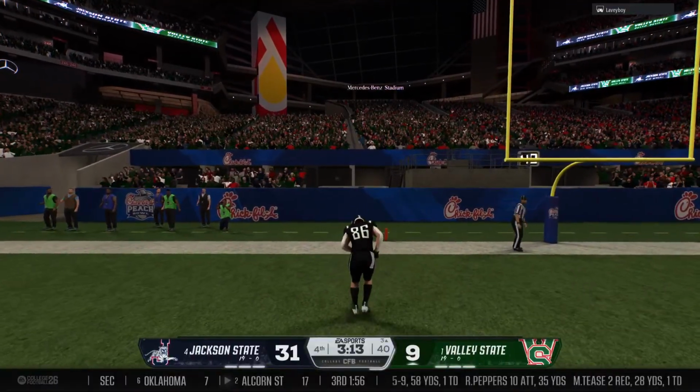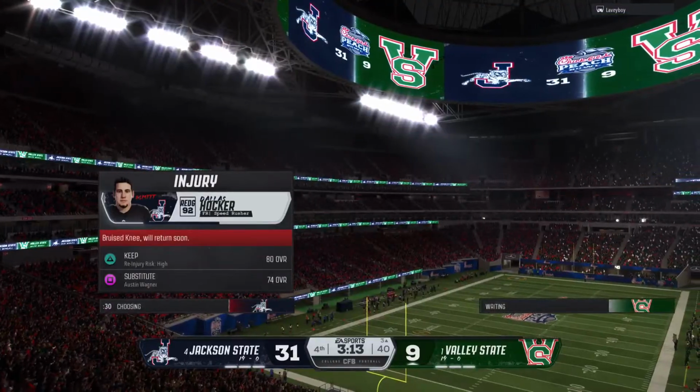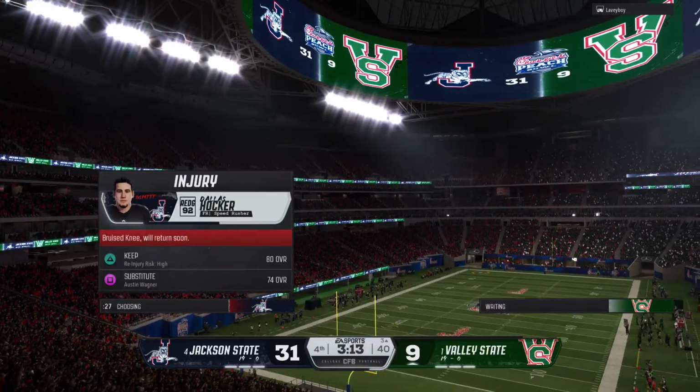I love the fact they didn't give up today. This has not been a great game for them, but the fact that they're still fighting late says a lot about the character of this football team.